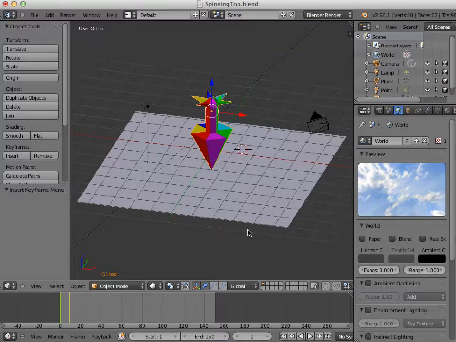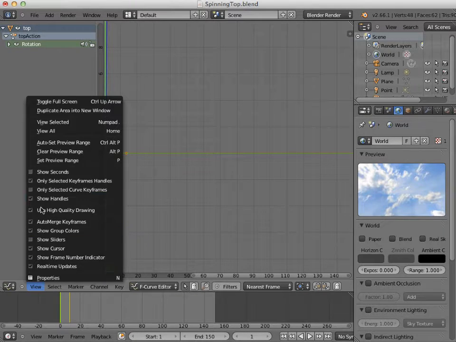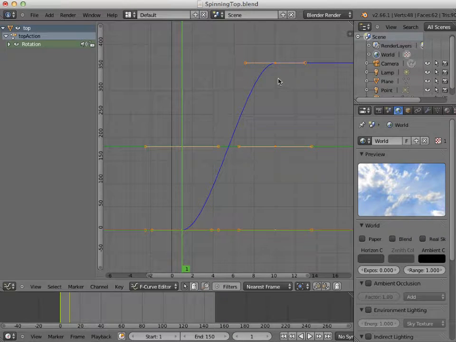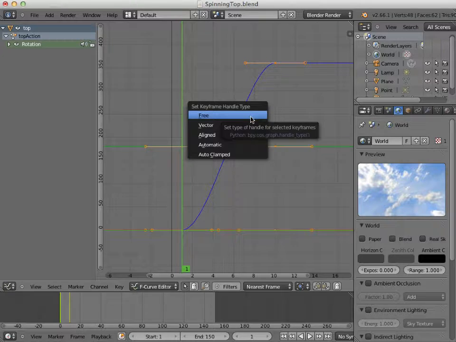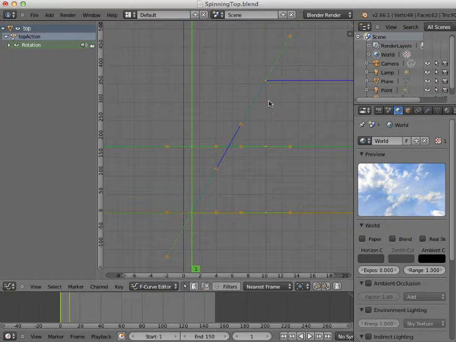With the top object selected, I'll go to the Graph Editor. Here I'll click View, View All. This displays the rotation animation curve of the top object from frame 1 to frame 10. I do not want the animation to ease out of frame number 1 or ease into frame number 10. So I'll select the animation curve and press the V key and choose Vector Handles for the animation curve. This straightens out the curve so that the rotation animation is constant over the 10 frames.